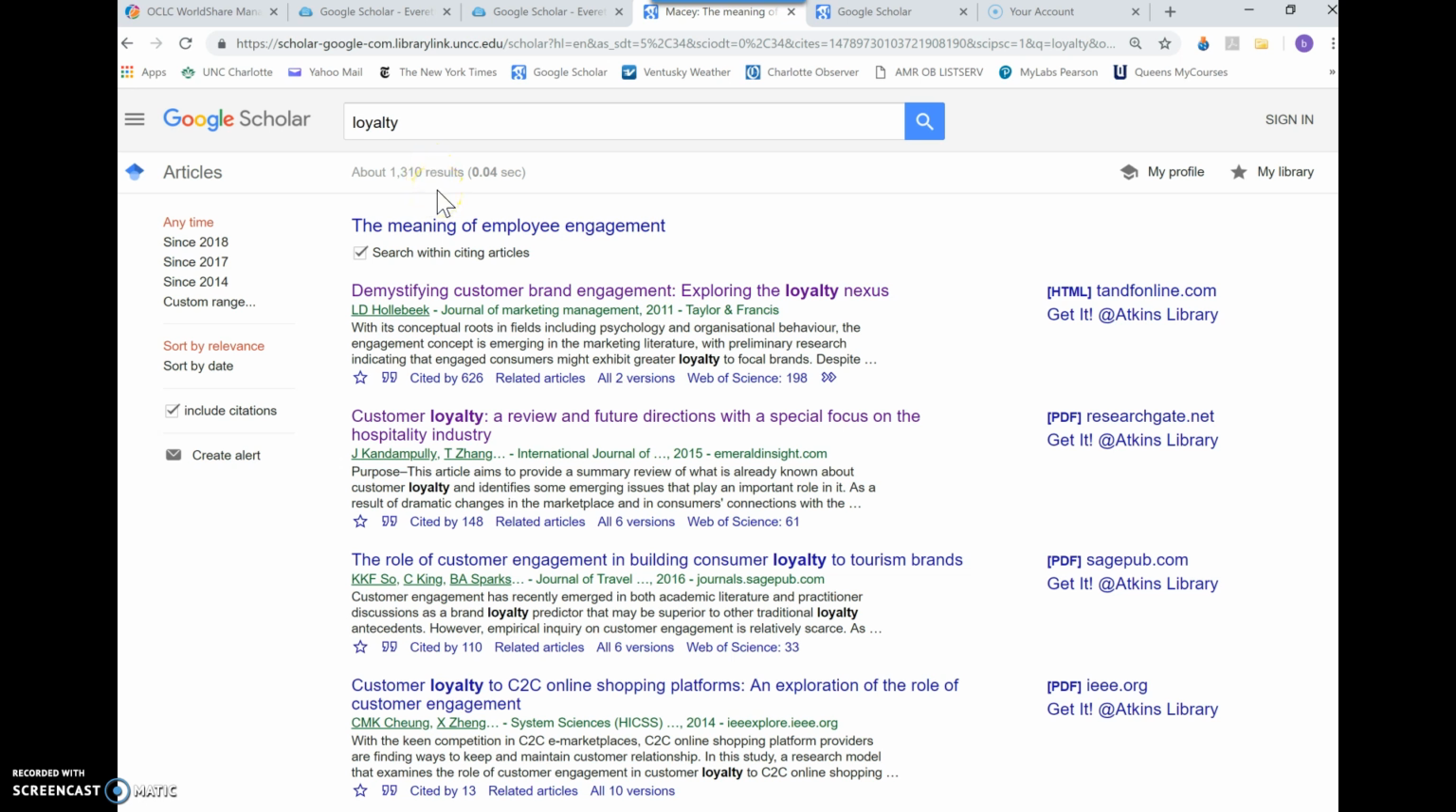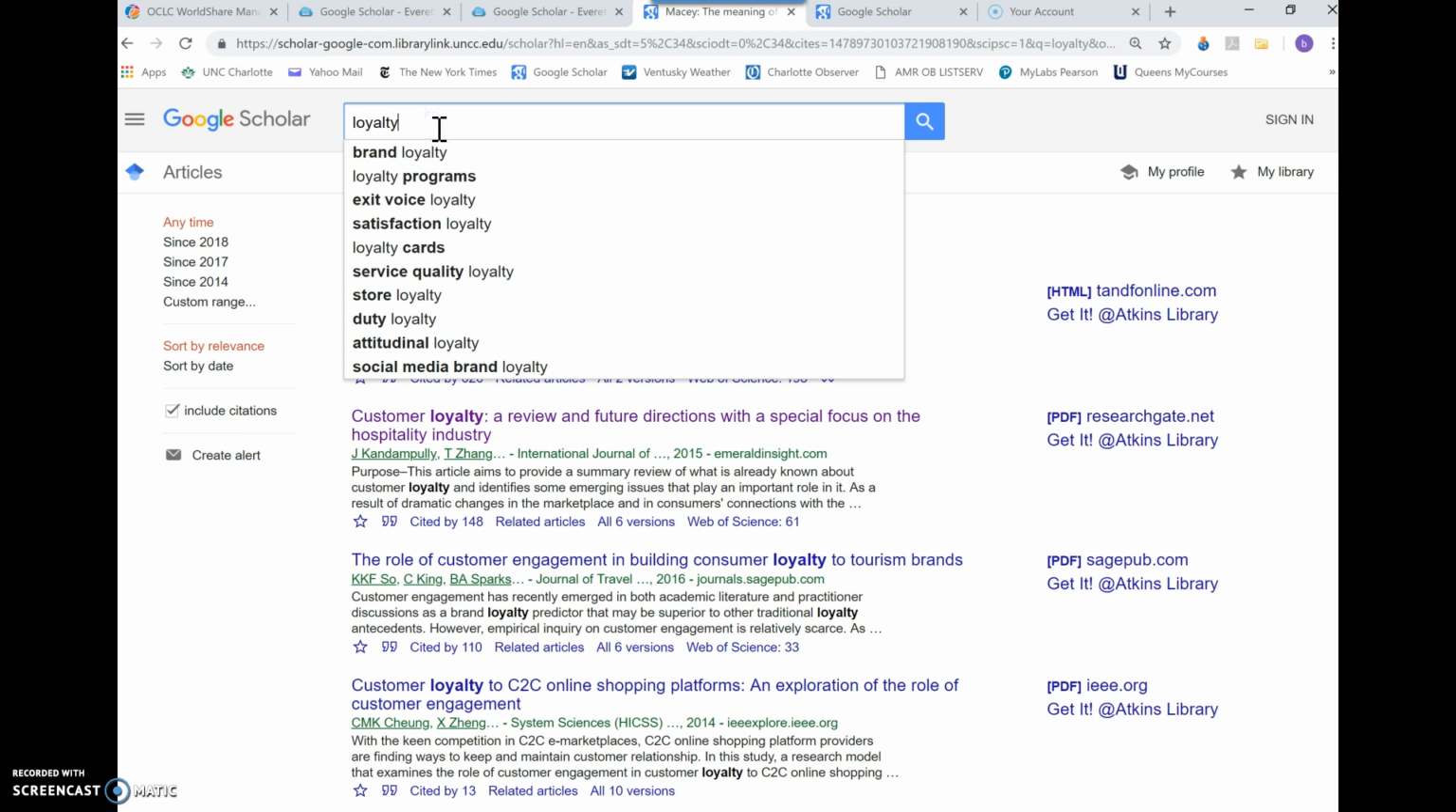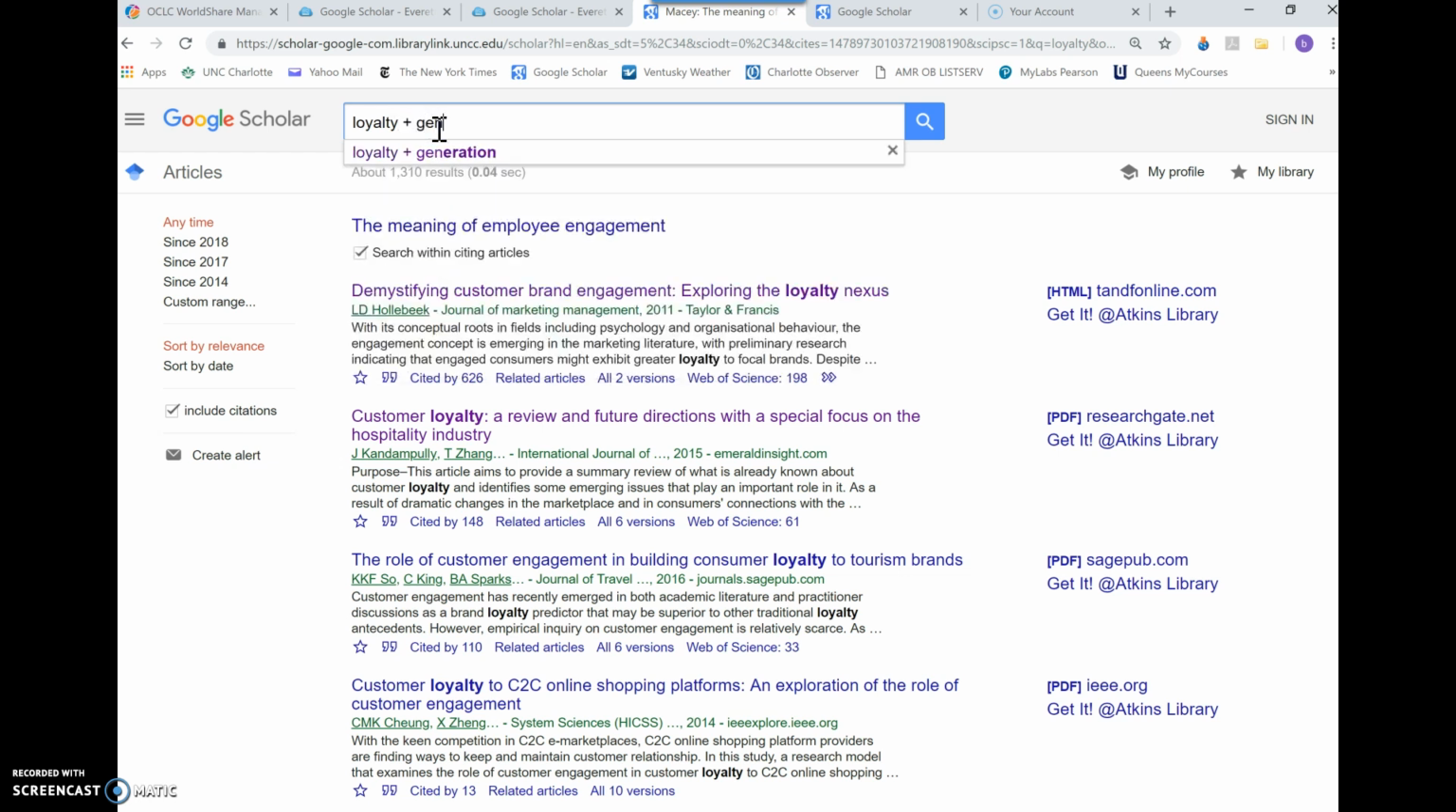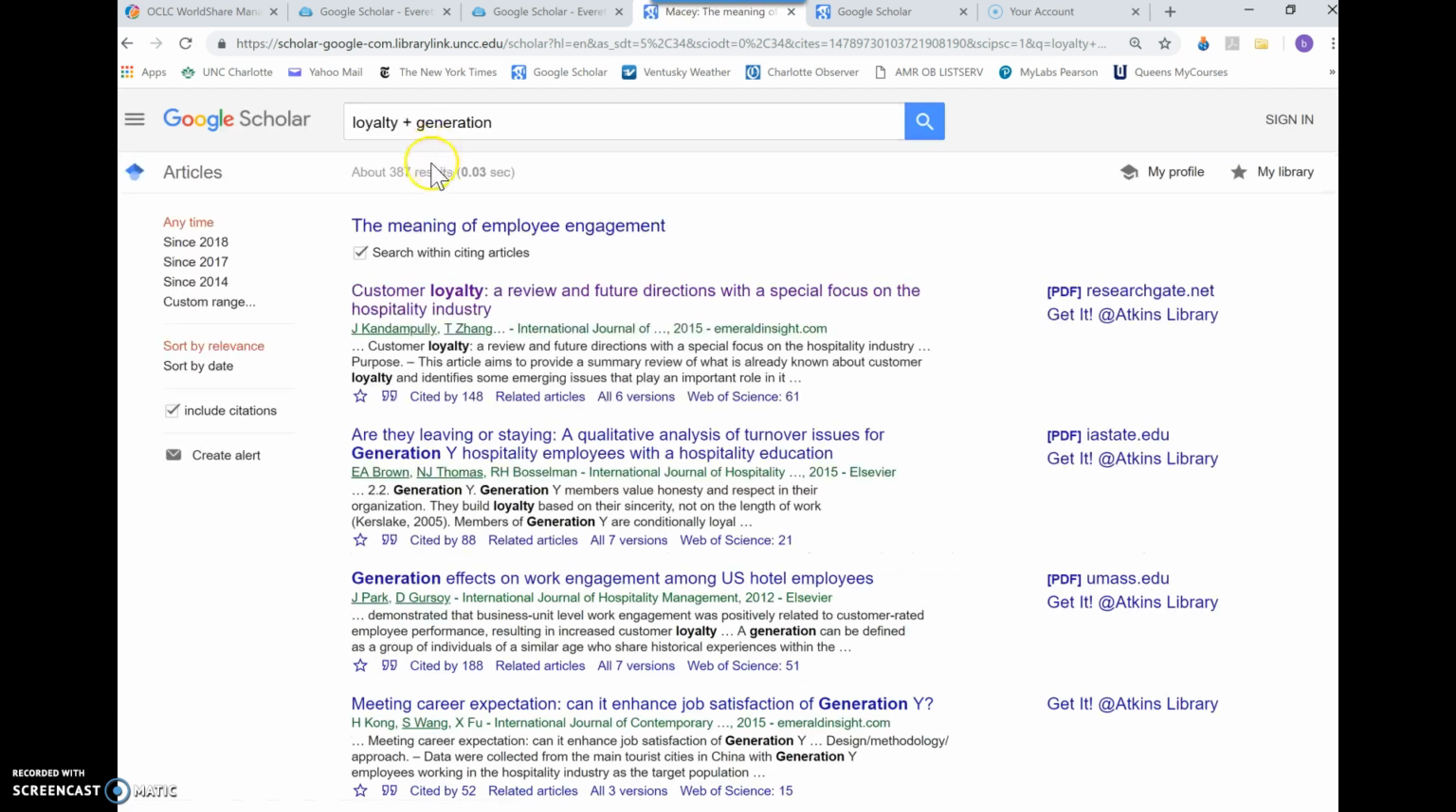And I'm interested in thinking about, wow, that's great. I have a whole host of more articles that I can look at. But I want to go a little bit deeper. So I want to know about the generational differences. So I'm going to loyalty and generation. And let's see if I can get a little bit tighter in my search. See here, you can have 387 articles.